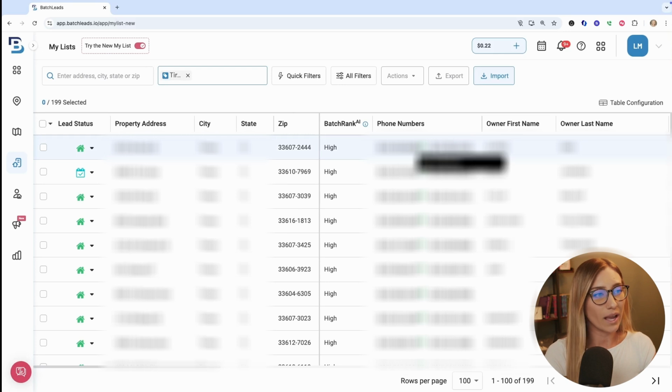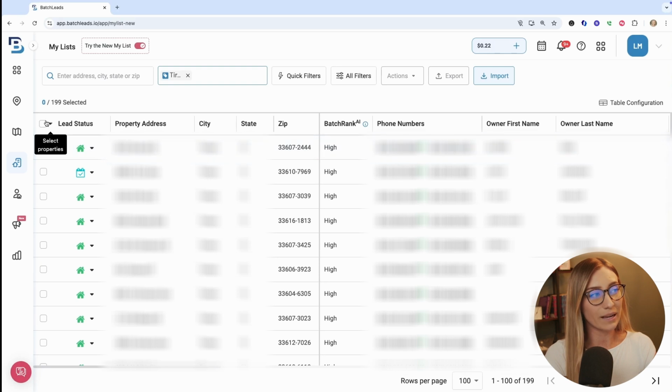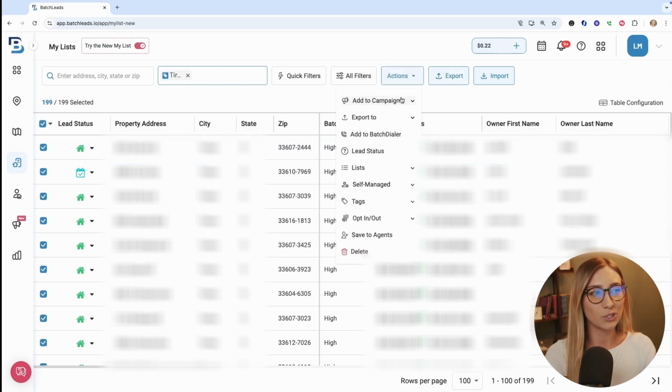So there's no reason why I can't then either use something like Click to Dial if I'm in a higher plan and just give them a call right through my BatchLeads account. You can learn more about Click to Dial in the Help Center, or maybe you want to do things in bulk by selecting the properties over here to the left, clicking actions where you can then add them into a direct mail campaign. You can export them and push them into Podio if you have that connected or just onto a spreadsheet. You can then push them over to BatchDialer and start making those phone calls.